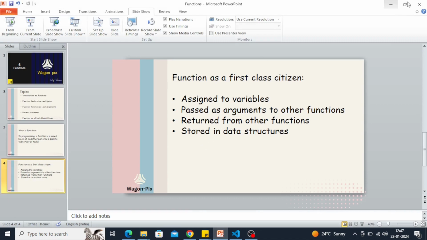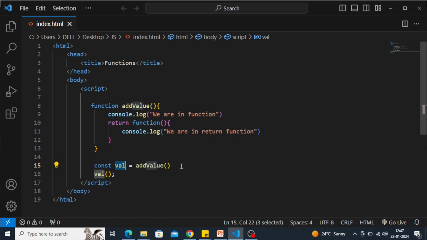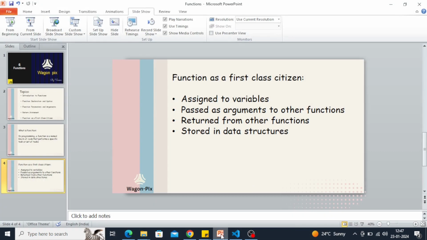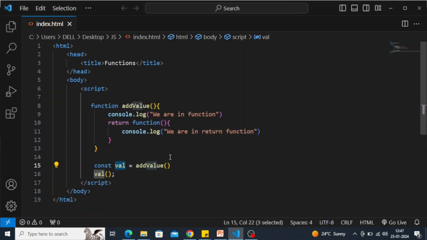Stored in data structure is again a very important topic. This concept is to store functions in the form of arrays. I don't think we should go with this topic now, because we have not covered arrays yet. So we'll cover arrays, and in the same tutorial we will look into stored in data structure, because we are storing different functions in an array. We will go through it in coming tutorials.